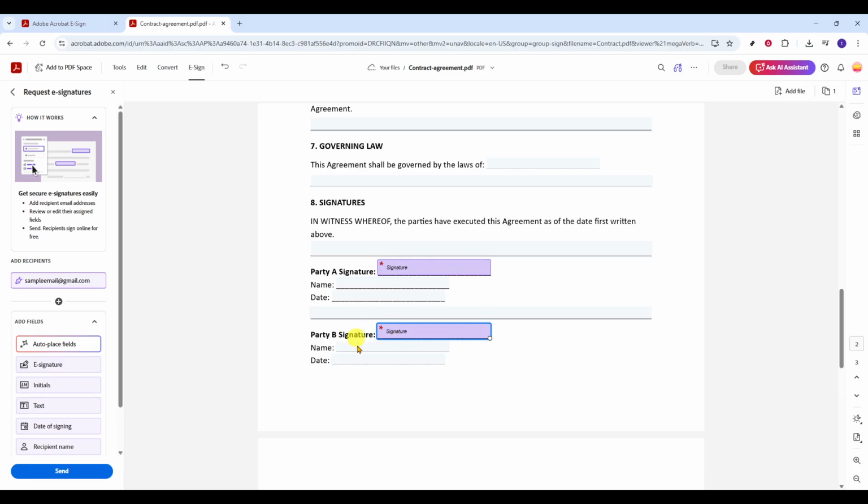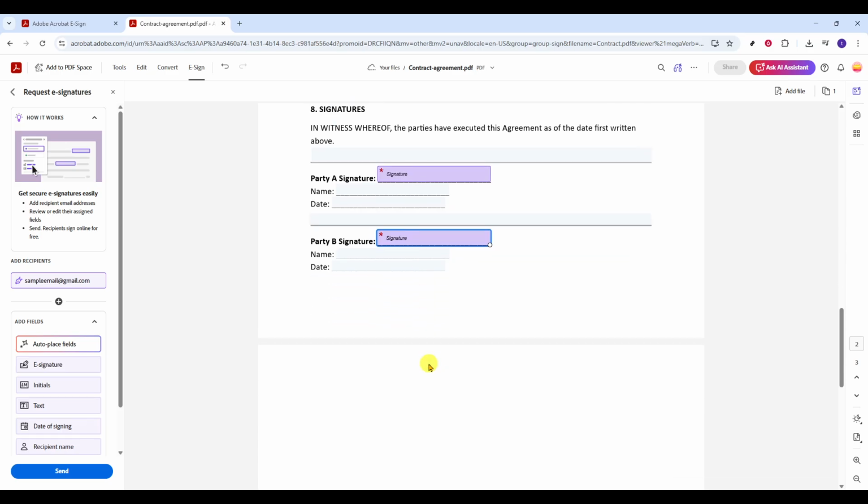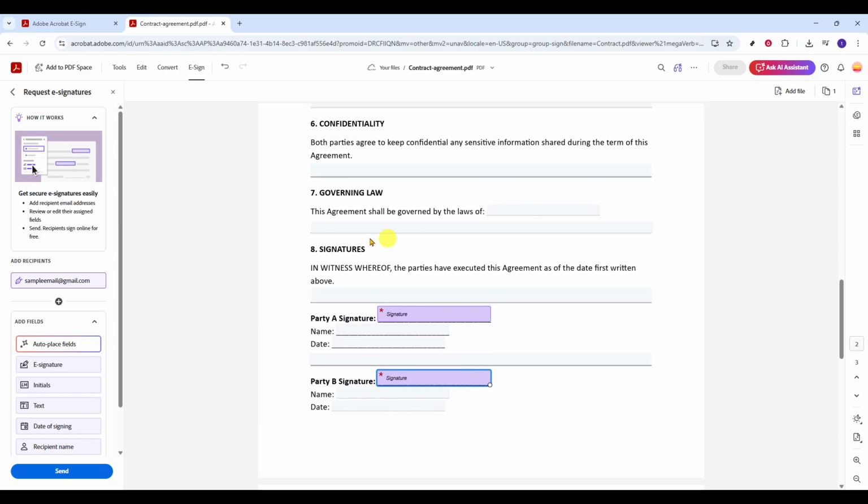Before you finish, take a moment to double-check two things. The recipient email is correct, and the signature field sits exactly where your client should sign. This small review step helps prevent back and forth later and keeps your turnaround time fast. Once everything looks good, your document is fully prepared for the next step in your usual sending process using Adobe's eSignature workflow.